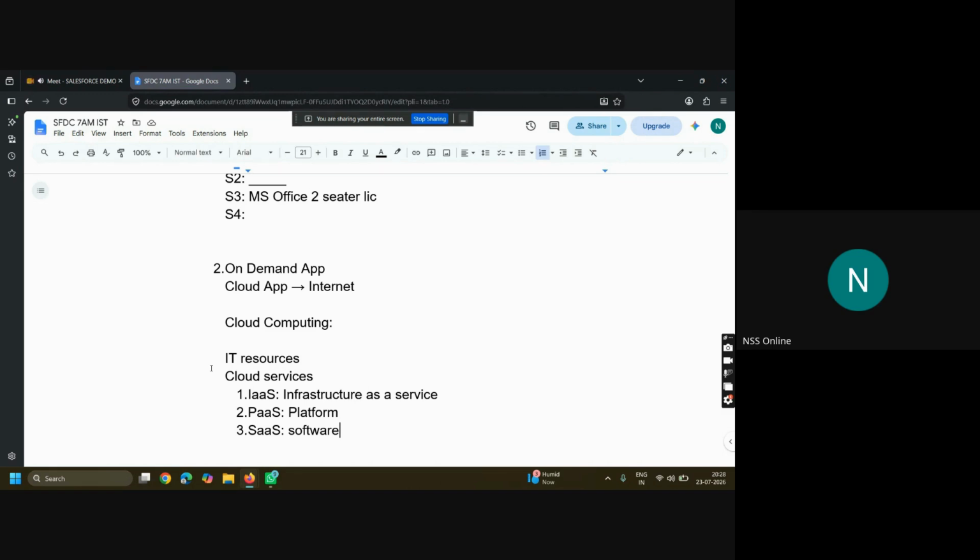Next, software as a service. Whenever I want to utilize a readily available application, we call that software as a service. Software as a service includes platform as a service and also infrastructure as a service.